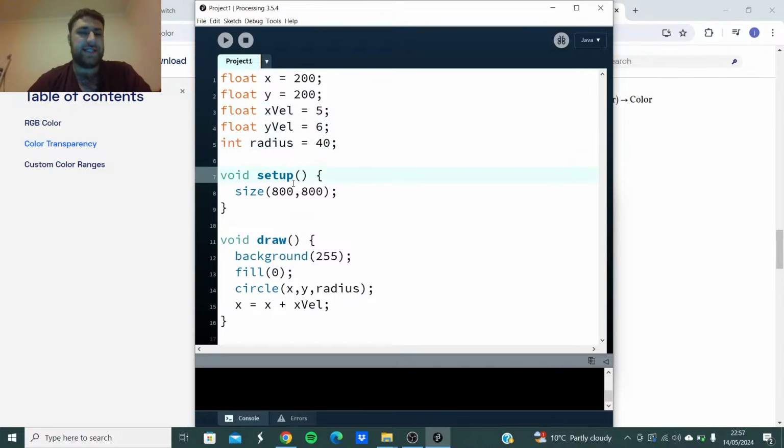Then it runs the setup function. Technically it doesn't actually run this; this is sort of like preparation. The first thing it runs is this to set it up. Then it runs the draw function. The first thing it's going to do is change the background to be white. Then it's going to set the fill color to black. Then it's going to draw a circle at the current X and Y location with the radius that we gave it earlier.